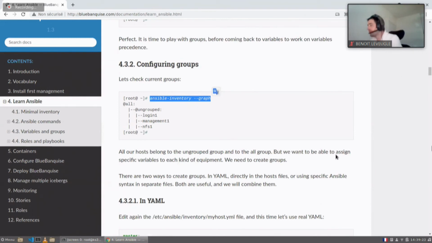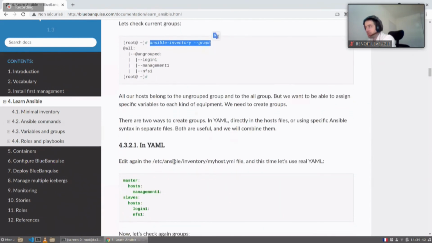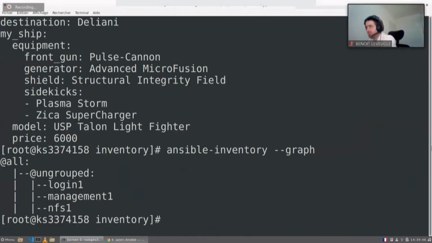So right now we are going to play with the groups, and you will see that there are two ways to define a group. Through YAML file. Remember, it's the one we created first with the children specific tag. And then you can create them using any file. So this was the second one we used this morning. Okay, let's go. Going to show you.